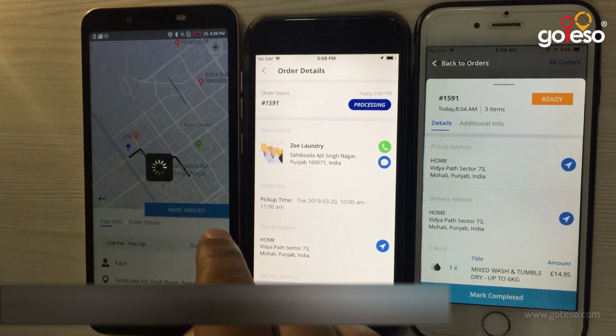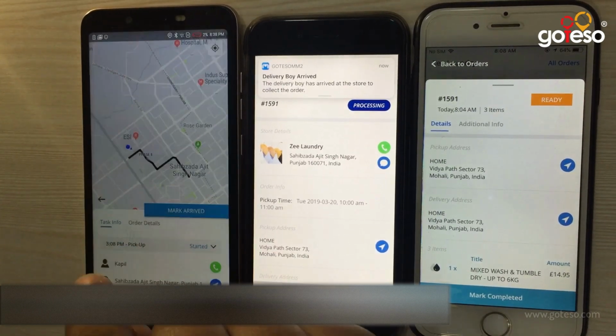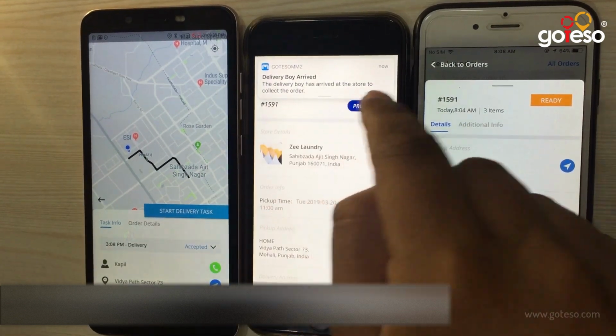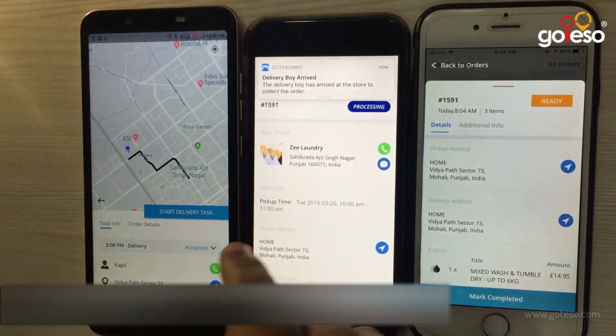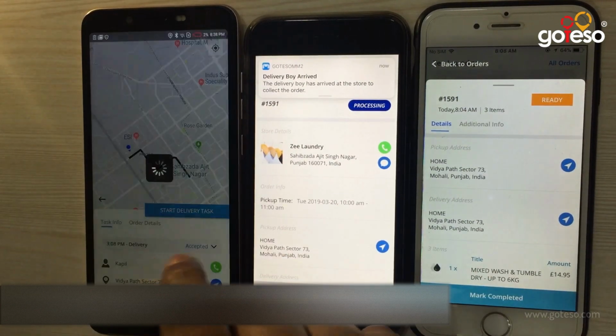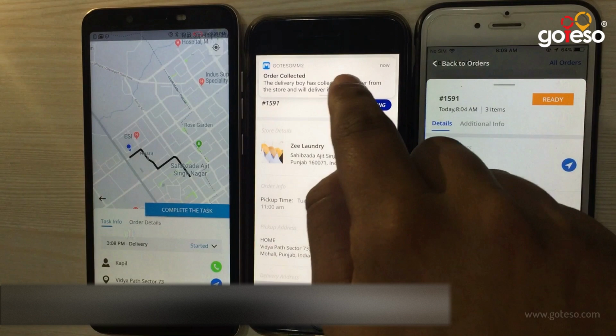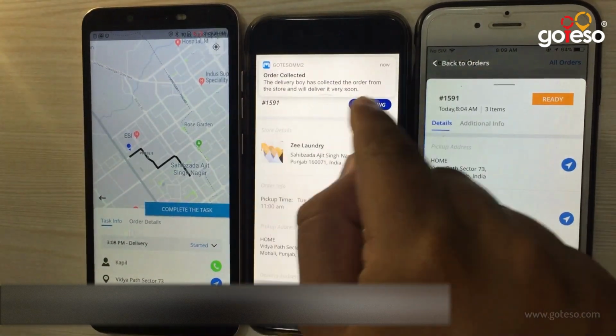Okay, now he's saying mark arrived. It means he has arrived at the store. Now we are notifying the customer that the delivery boy has arrived at the store to collect the order, right? And then once they collect it, they can start the delivery task. Now it means they are giving the processed clothes, the laundry order, back to the customer.